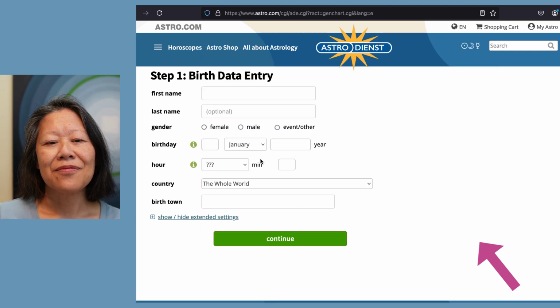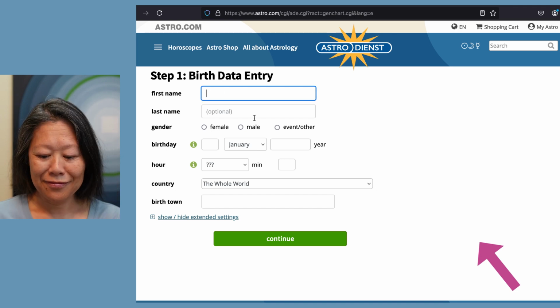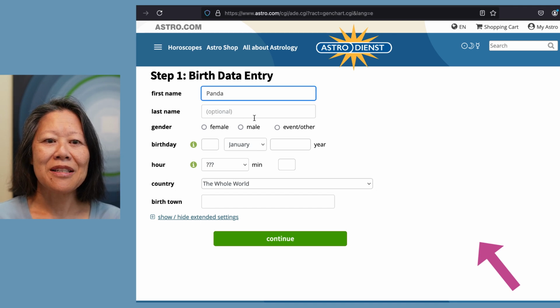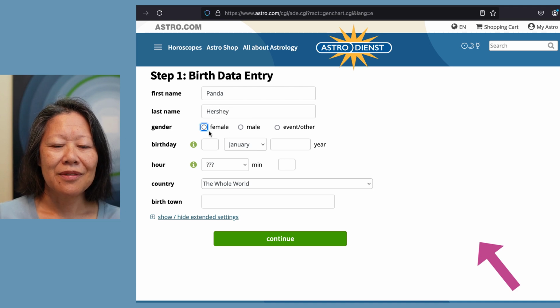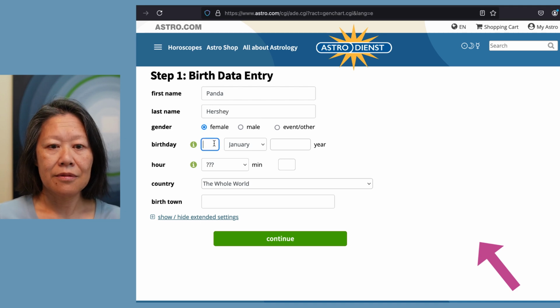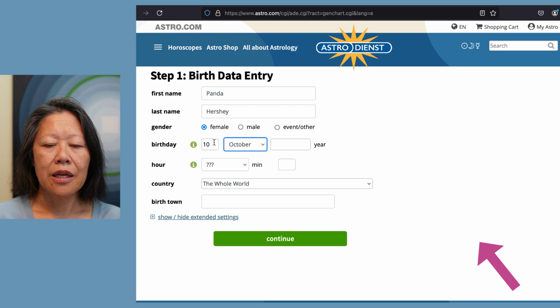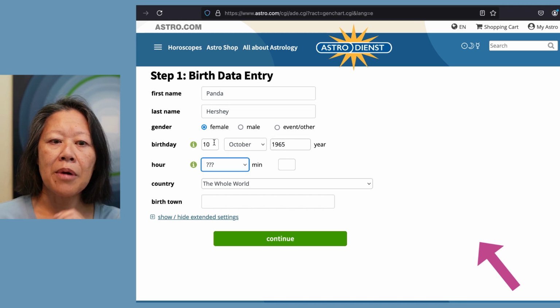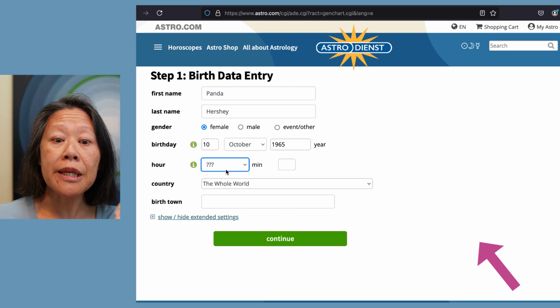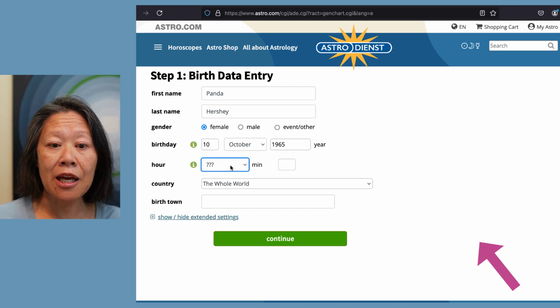And if it's your first time at this site, you'll go to new visitors and go ahead and accept. And I'm going to enter my birth info. That's Panda, Hershey. I identify as female. And here, I'm going to enter my birth date and the birth time. You want to be really careful about AM and PM. I was born in the evening. So they have a system.